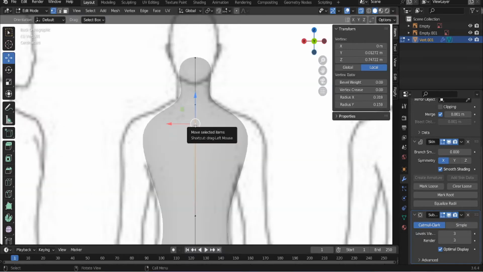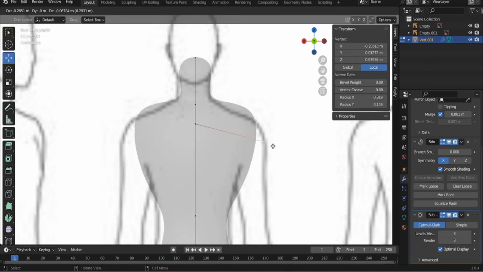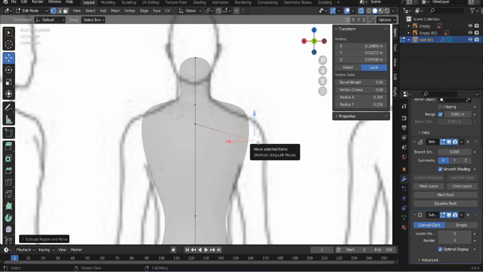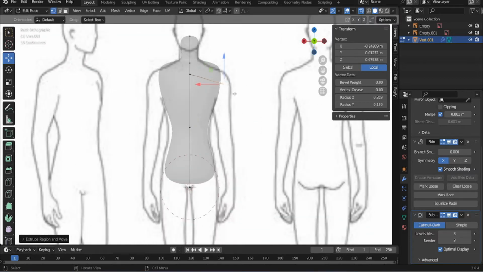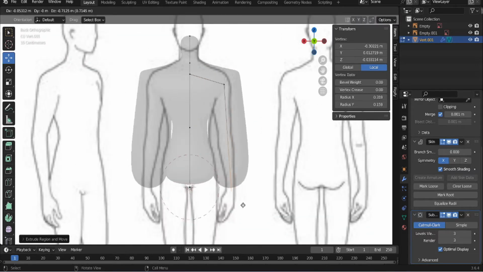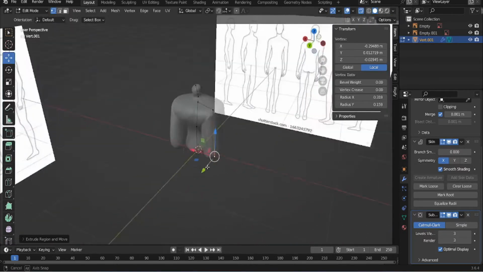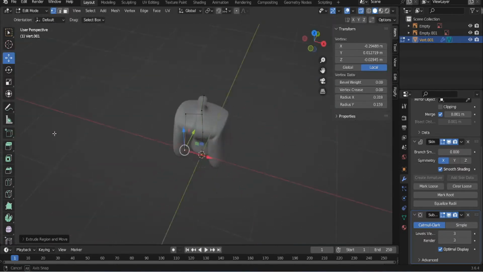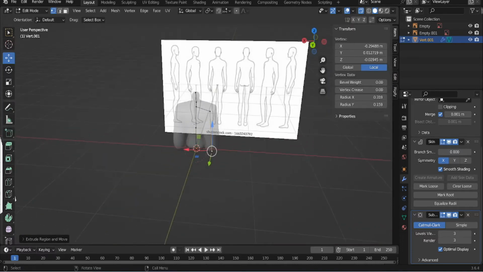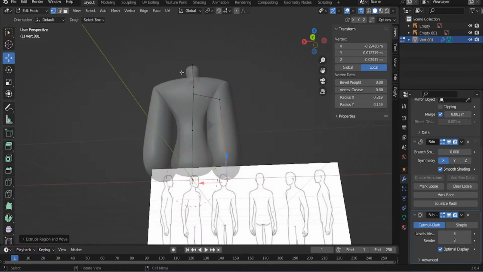Now to add some arms, let's select this point here and press E to extrude and move this point here. Now select E to extrude again and move this point here. Okay, now we need to start giving these arms a proper shape.